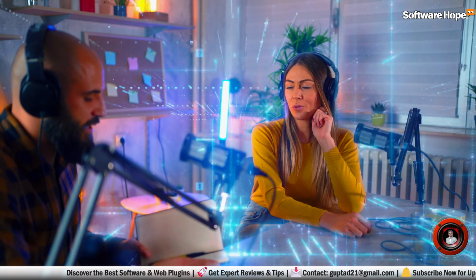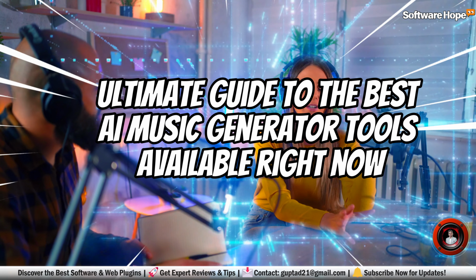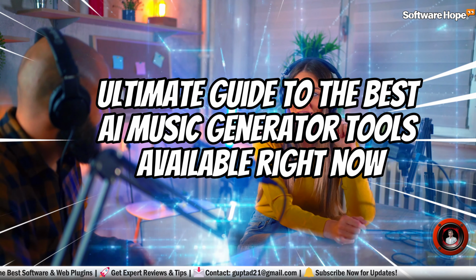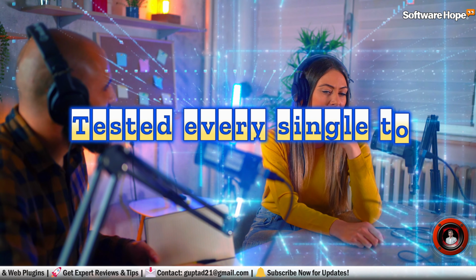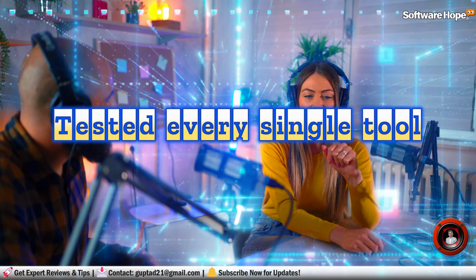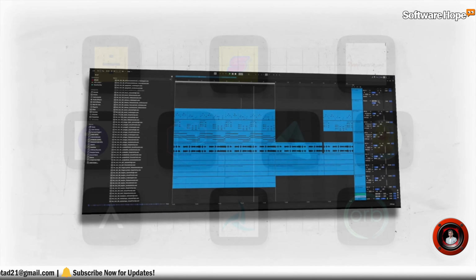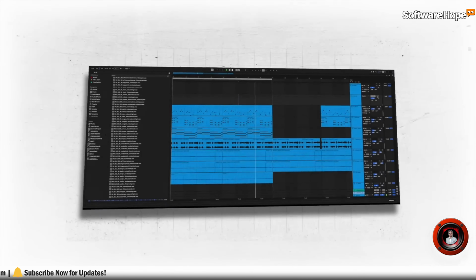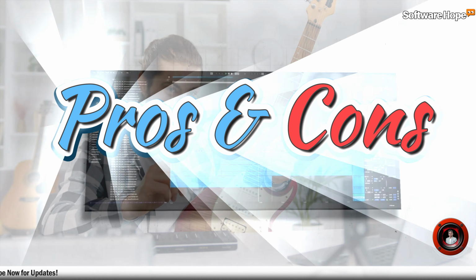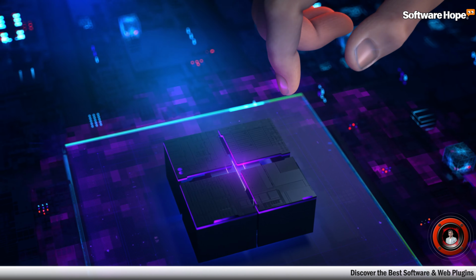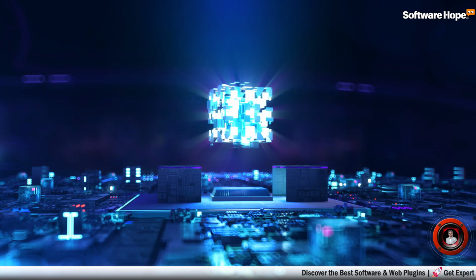Hey everyone! Today I'm bringing you the ultimate guide to the best AI music generator tools available right now. I've personally tested every single tool I'm about to show you, so you don't have to waste your time figuring out which ones actually work. I'll walk you through exactly how each tool works, show you real examples, and give you the honest pros and cons of each one. Whether you're a content creator looking for background music, an aspiring musician, or just someone who loves experimenting with new technology, this video has something for you.